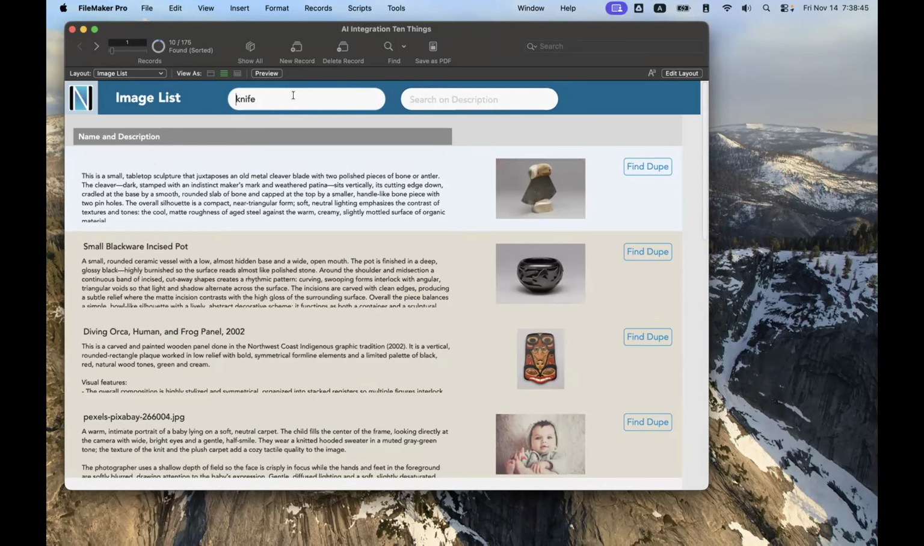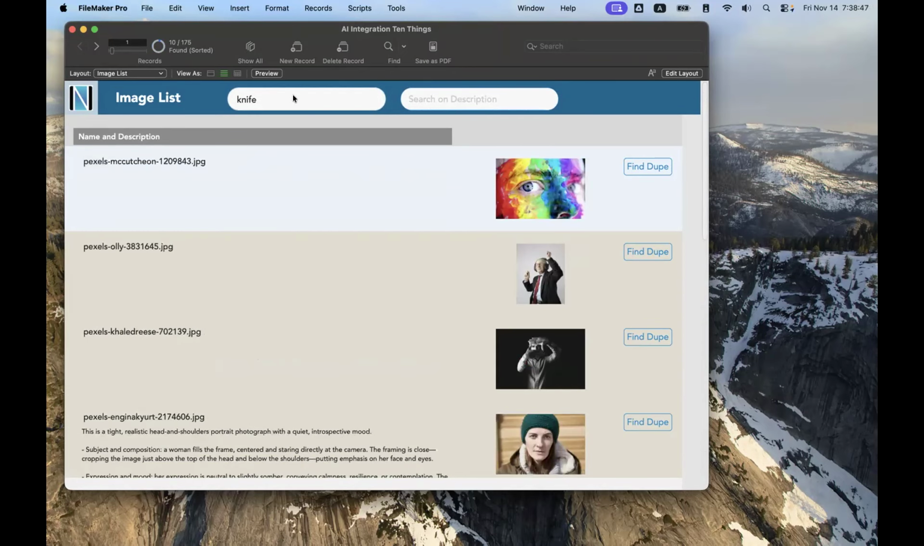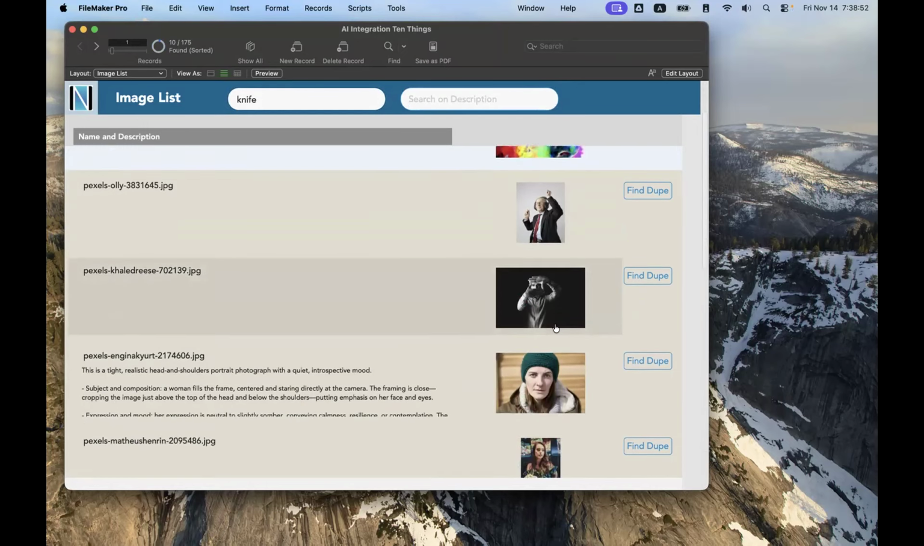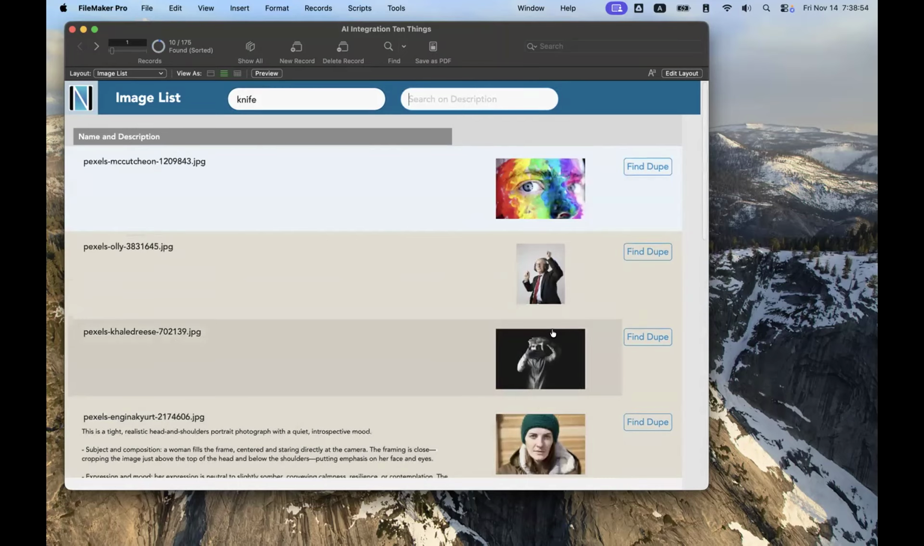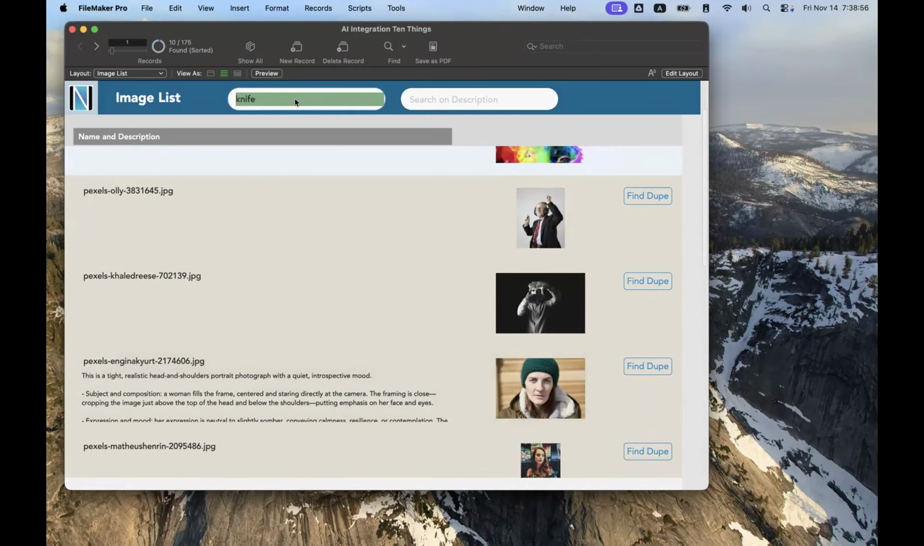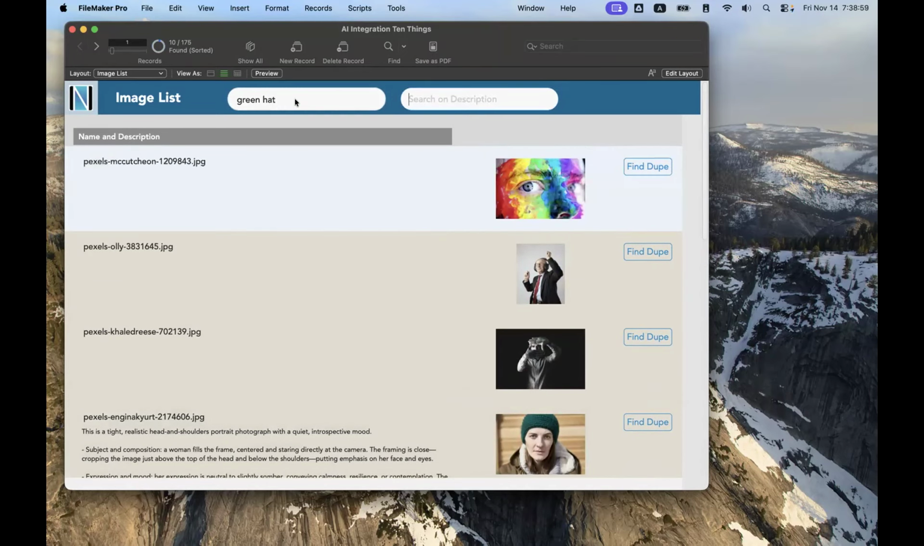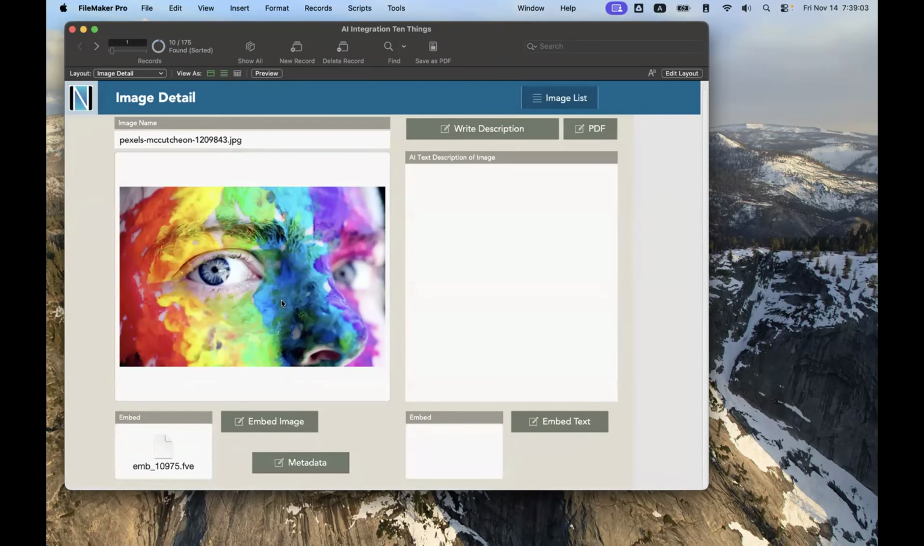Sometimes embedding does that, I think. So this was a semantic search on knife, and this is the one that came up, which is not a knife. Let's try something like green hat. Semantic search on images just doesn't know. It thought this was a green hat, and maybe that's because there's green in it. In this particular one, I don't have an image description calculated.